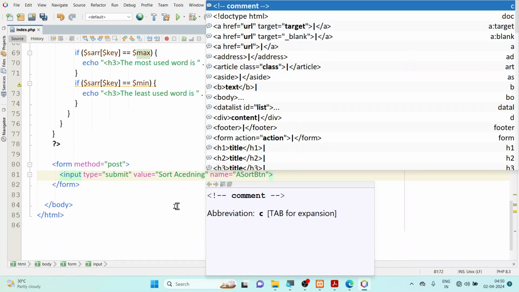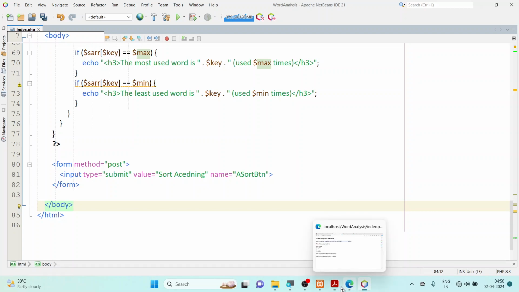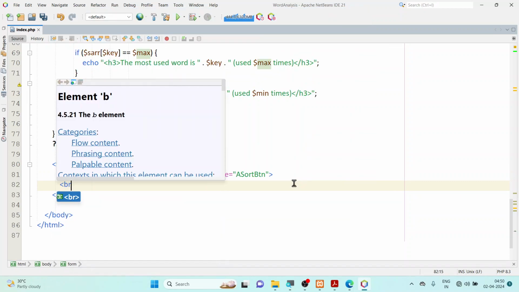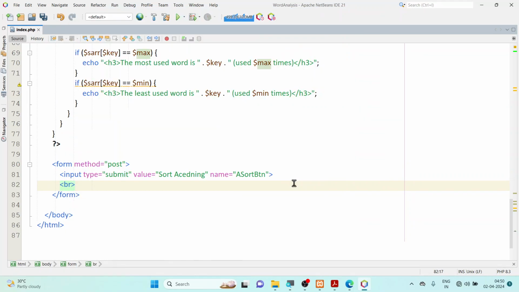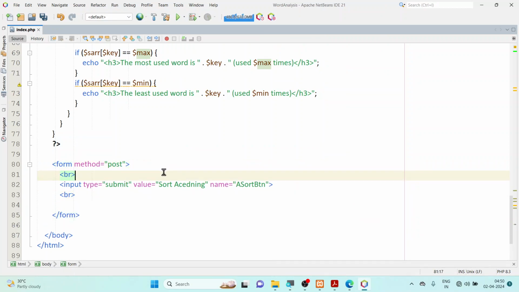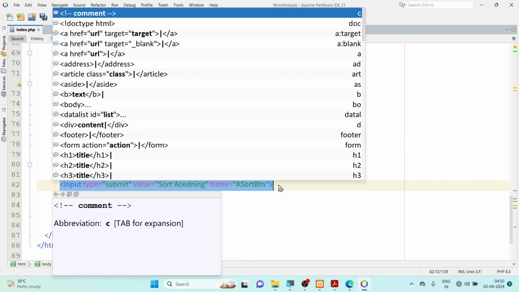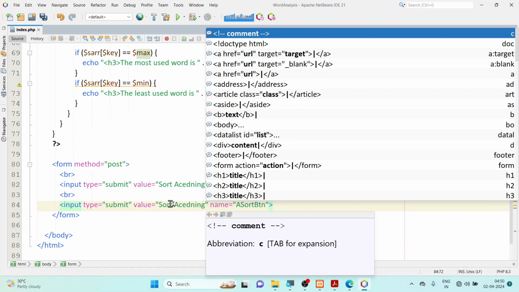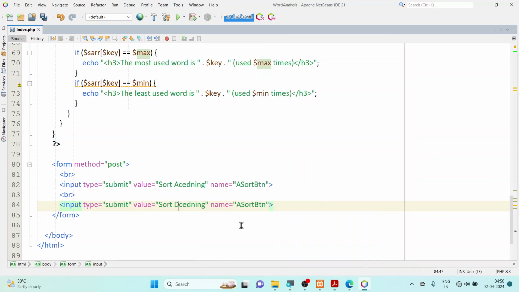Is it coming in the next line? Let's see. Okay, it's coming in the next line. So let me put a BR here. And then maybe I can put one more BR before this one, and then I'm going to just copy this, Control C, and paste it here. And I'm going to say sort descending. The spelling is proper, D E S C E N D I N G. Okay, I'm going to say D button.